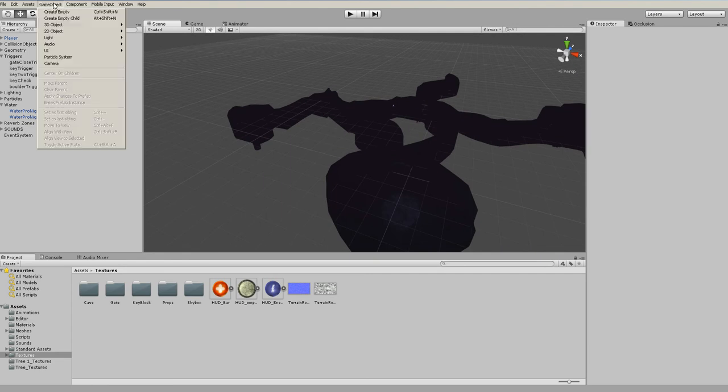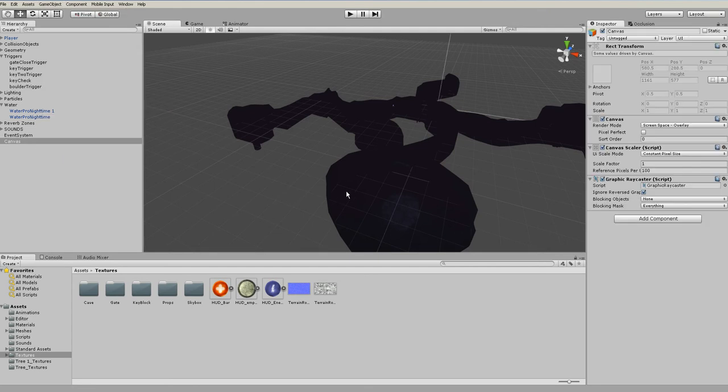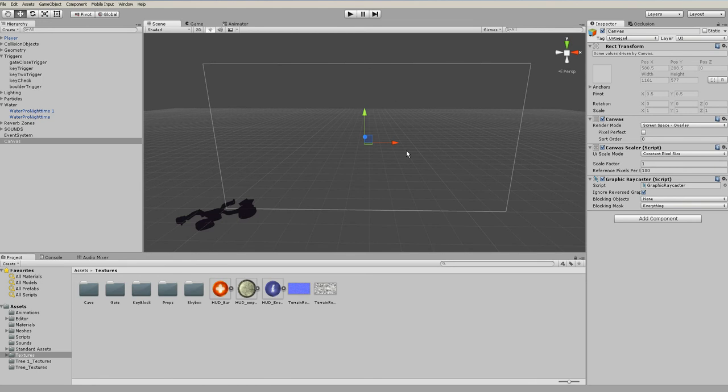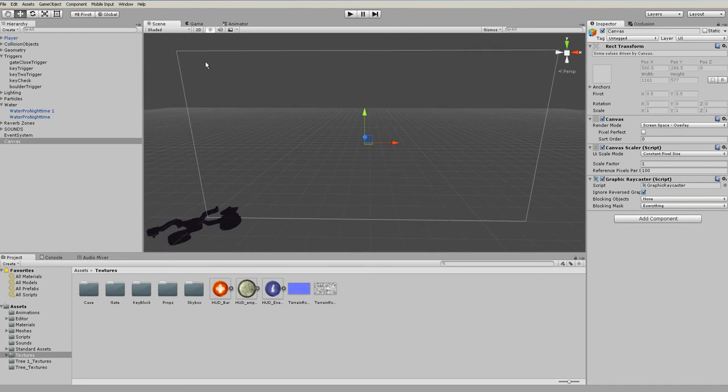So you go to game object, UI, and you can add a panel, button, text, etc. But the first thing I'm gonna add is a canvas, and then you get this giant rectangle. What you see here is our actual interface, or at least how we can fill it up. In here you can add stuff that will show up on screen.